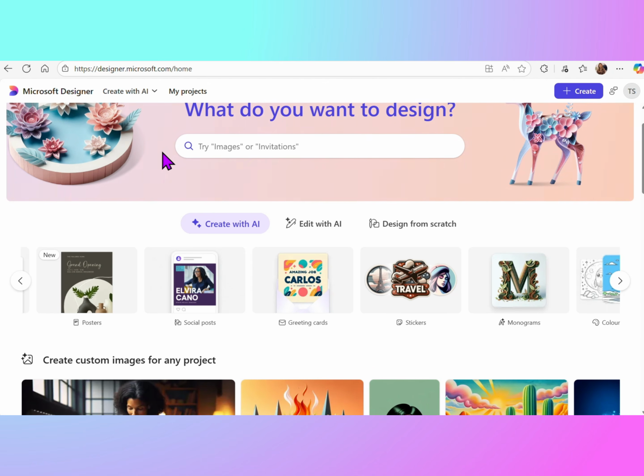Tonight I'm going to show you how to use Microsoft Designer for free. To access Microsoft Designer, open your web browser and type in designer.microsoft.com. This will bring you to the Microsoft Designer homepage, and you may be asked to log in with your Microsoft credentials. And remember, you can use a free personal account. This is a free tool that we can use.